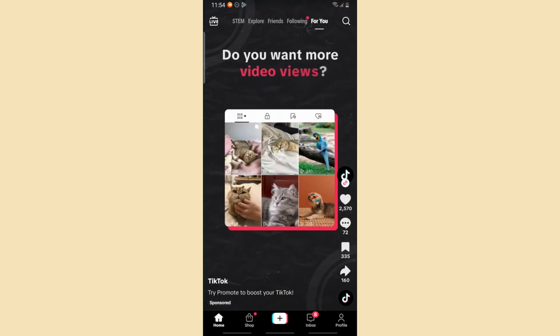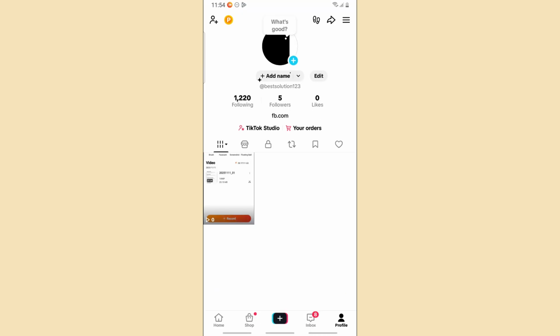So, guys, first is just simply go ahead and open up your TikTok application on your device. Now, guys, over here, you can just simply go ahead and open up your profile on the bottom right corner of the screen. And now from here, just simply go ahead and go to one of your posts that you want to edit your caption with. So just simply tap on it.